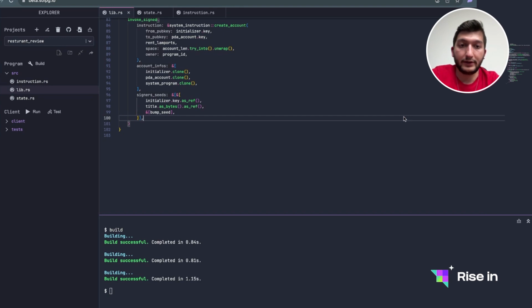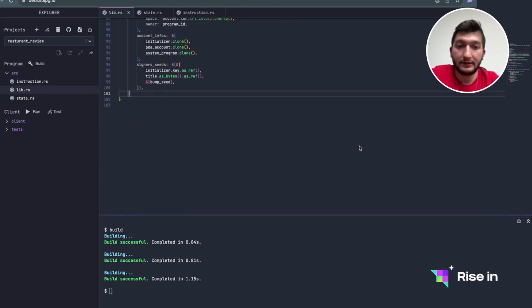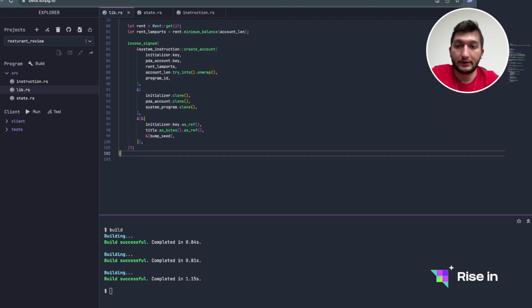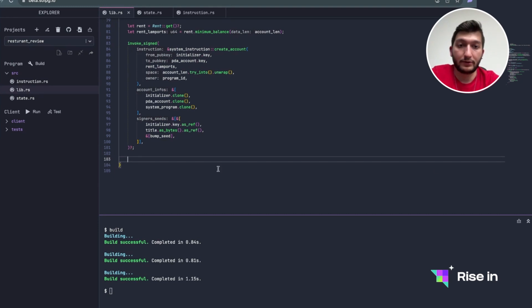All right, it looks good now. So we have created a PDA account. With this invoke signed, actually we can start modifying the account data and serializing it to store it on the blockchain. So we need a semicolon here now with a question mark, since we are not entirely sure this is going to work. And in case it doesn't, we need to have our checks for that as well.